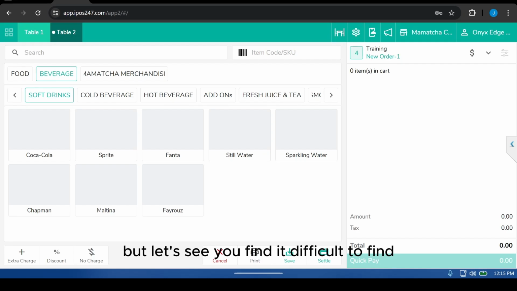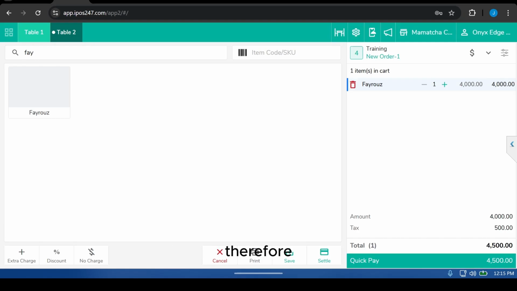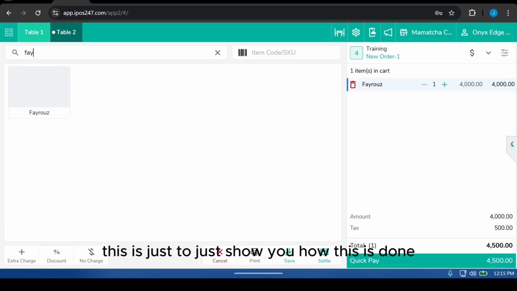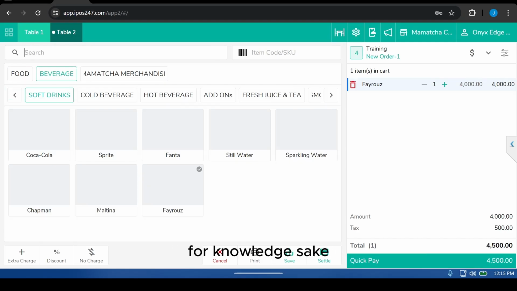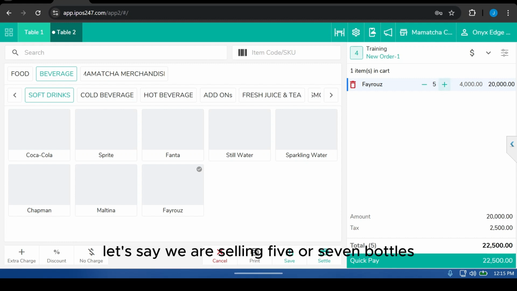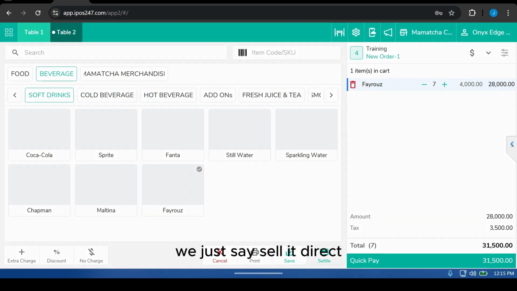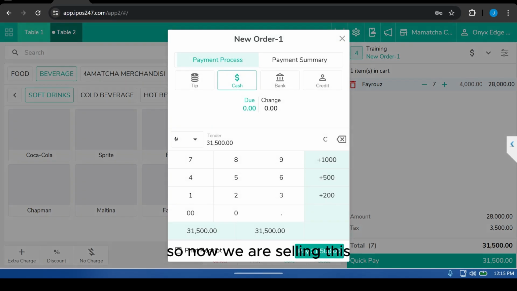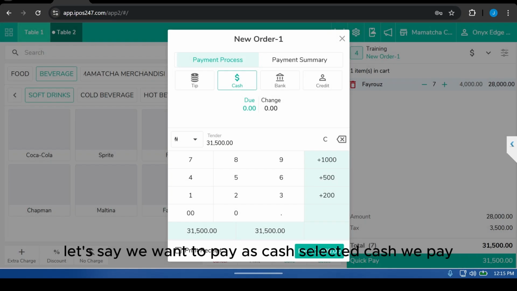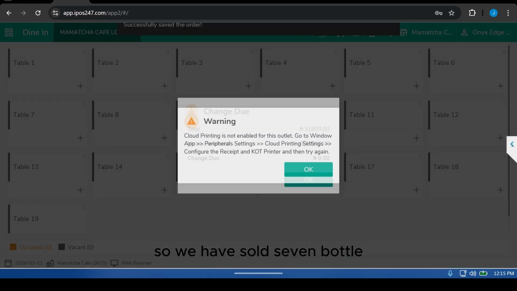But let's say you find it difficult to find, just type the name of the item here, the software will pop it up. This is just to show you how this is done for knowledge sake. Now, Ferrous, let's say we are selling 5 or 7 bottles. We just sell it direct. Let's say we want to pay as cash. Selected cash, we'll pay. So we have sold 7 bottles.